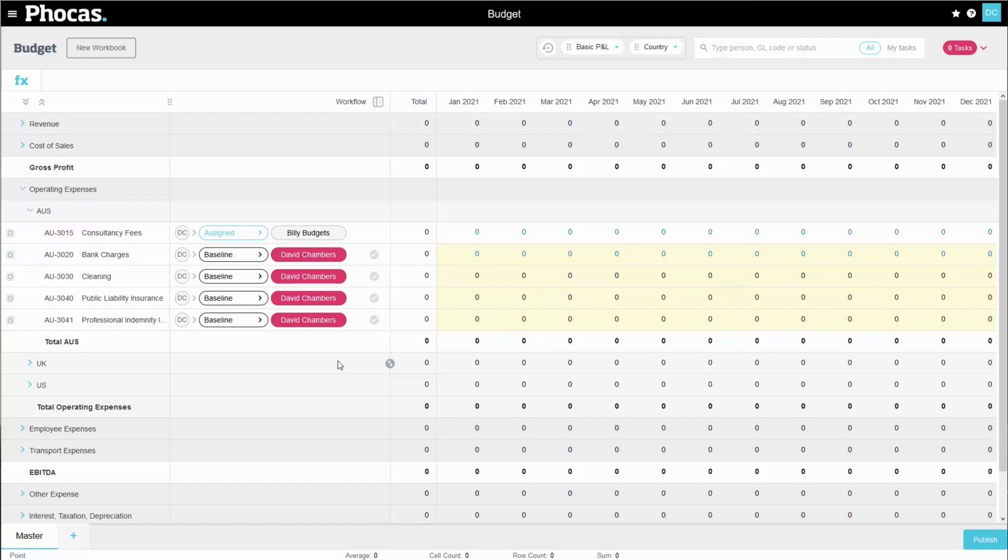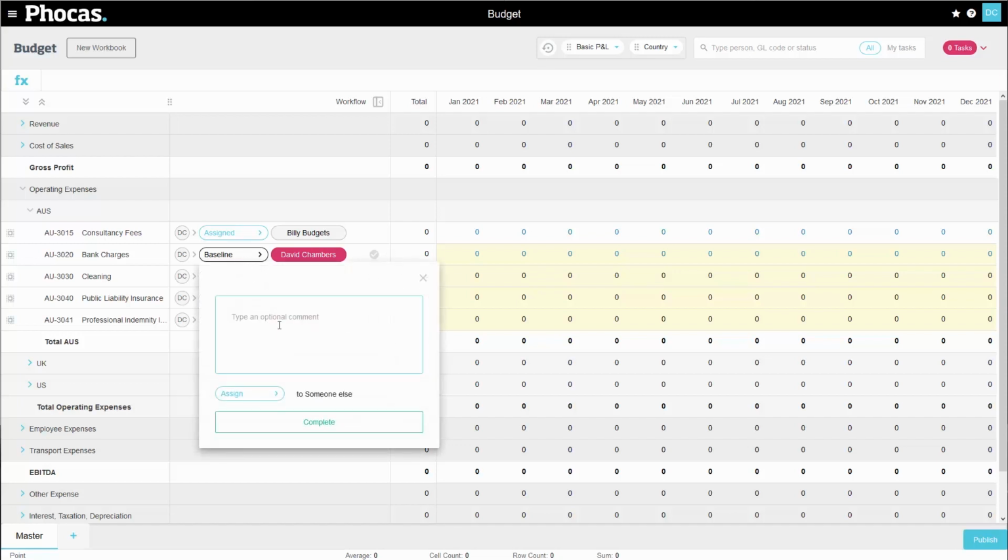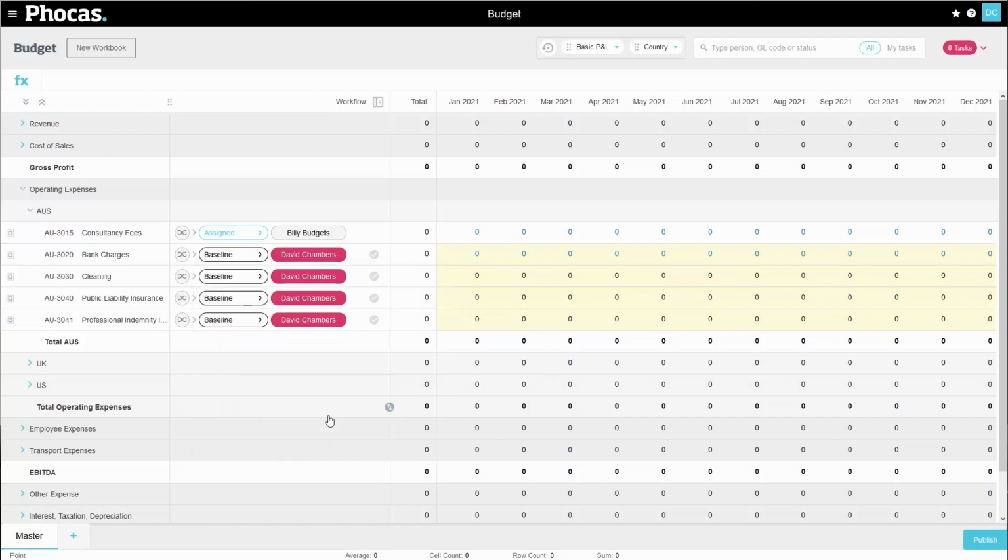With bank charges, I want to put some notes or some comments around that specific account and share that with another user, it's a simple process. Again, click on the baseline button, put in the notes that you're interested in. In this case, we're trying to reduce bank fees this year, and then assign that to the user in question. So we've gone through and we've assigned our two accounts to Billy, who needs to enter in that data.